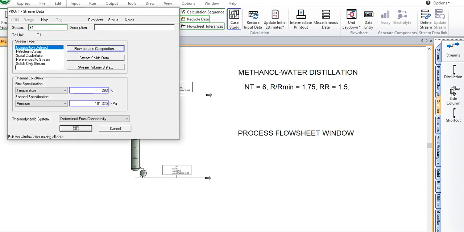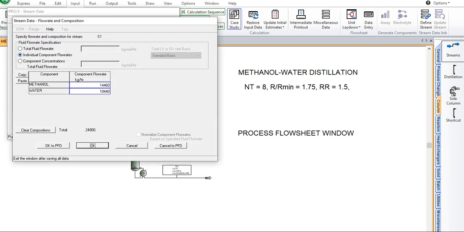So what are the inputs specified here? Temperature is 293 Kelvin. That means it is in the subcooled phase, 20 degrees centigrade, so 20 plus 273, and pressure is 1 atmosphere, and I have given individual component flow rates: 14,460 kgs per hour of methanol and 10,440 kgs per hour of water.